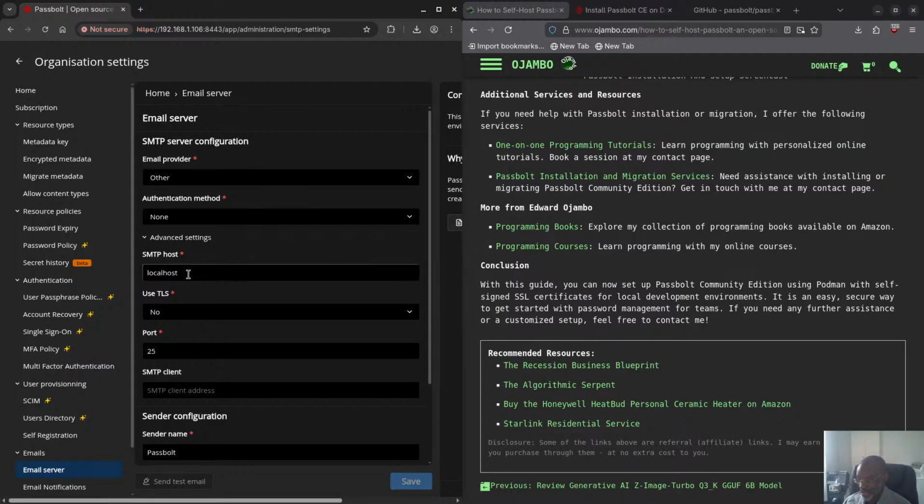And then, for example, if on my system I had, say, Postfix or something like that to send out email, I would then put the IP or the host here, and then just choose use TLS. It'll tell you that as well.